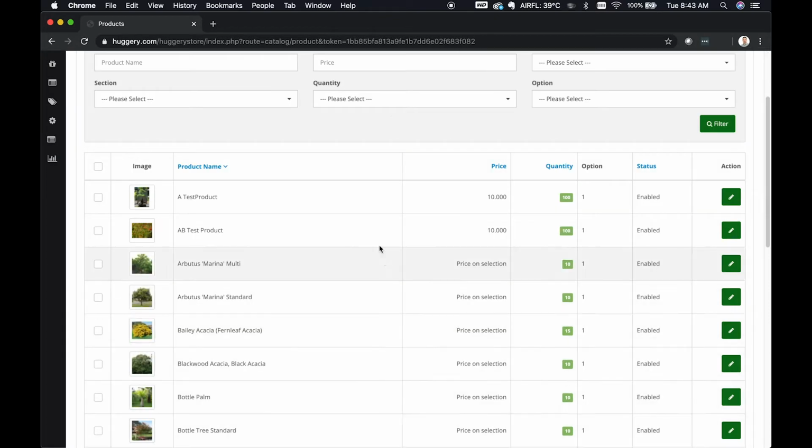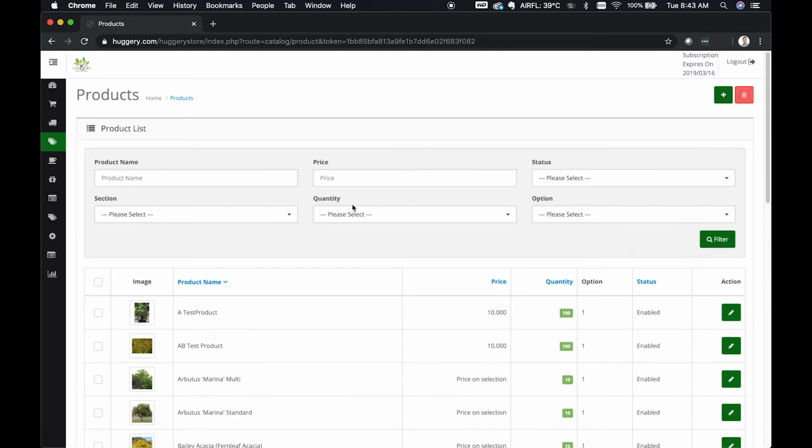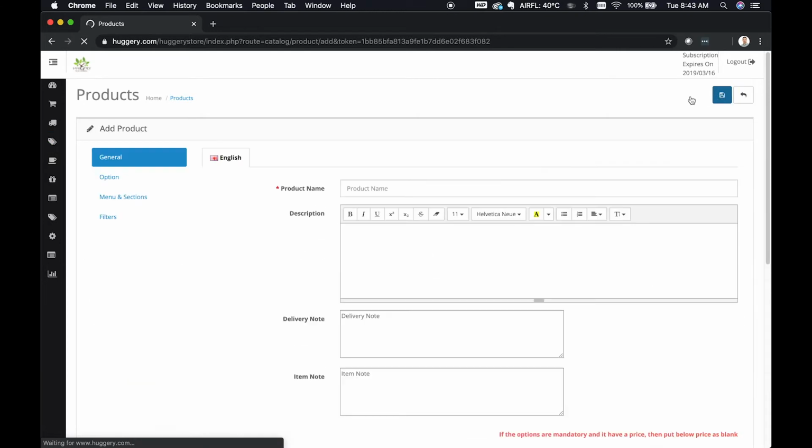So these are all your products that you would have already on hand. Some of them are on price on selection. Some of them have a set fixed price. And you're looking at the thumbnail image, the product name, and then if it's enabled or disabled in the store. Enabled or disabled would be whether or not the customers are going to see it. You can also click over here on action and edit it. What we're going to do right now is create a new product and walk you through that. We'll click add new up on the top right here.